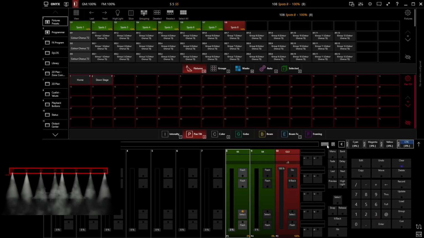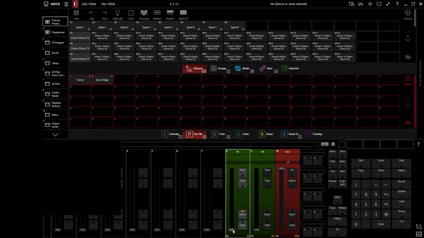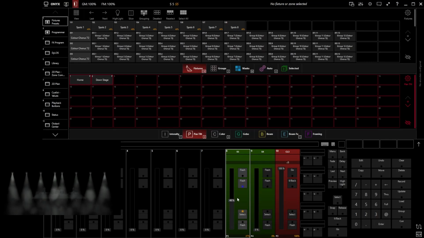And as I said, Submasters will mix highest takes precedence. So if I set this Submaster here to about 50%, this fader is going to have absolutely no effect below 50%. And that's because this fader is higher, and so it has priority. But as soon as I raise this Submaster above 50%, it then becomes the highest control over that fixture. And so it now has priority.